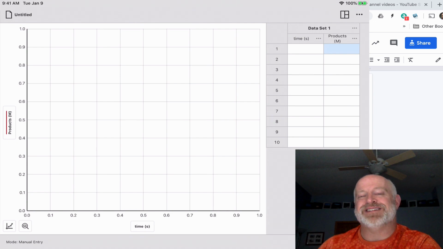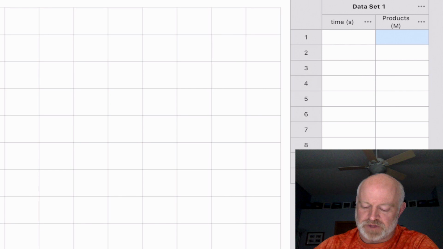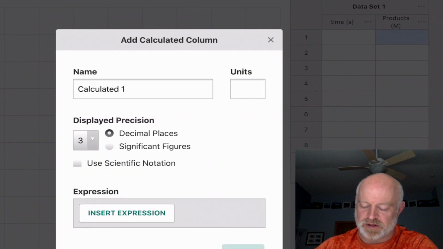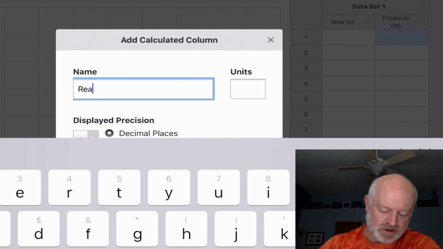Now, we also need to see our reactants here, okay? So to do that, I could enter in data for reactants and products every time, but that's twice the work. So instead, I'm going to do a little trick with my data here. Under the products column, under those 3 dots, there's a calculated column. It's the 3rd option down. It says add calculated column. So I'm going to click on that, and I'm going to have the software solve for the reactants for me.